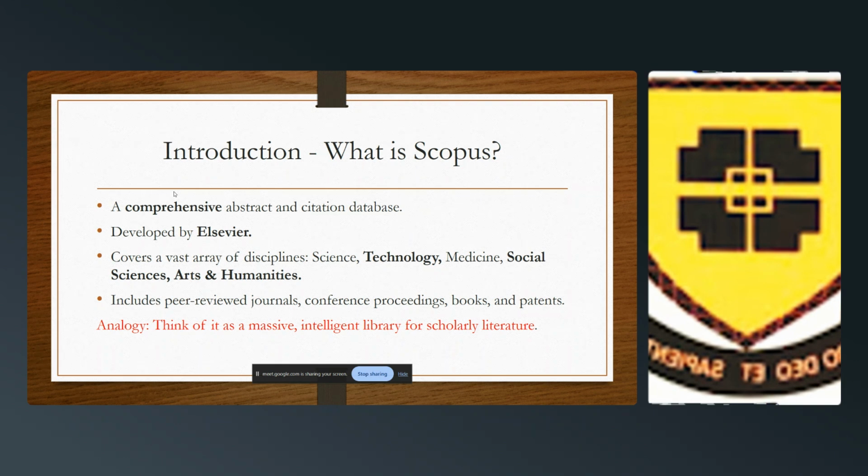What is Scopus? It's a comprehensive abstract and citation database which was developed by Elsevier, and it covers a vast array of disciplines. So it includes science, technology, social sciences. I highlighted technology, social sciences, arts and humanities because this is what we have at our institution. It also includes peer-reviewed journals, conference proceedings, books, and patents. So we can just say it is a massive, intelligent library for scholarly literature.